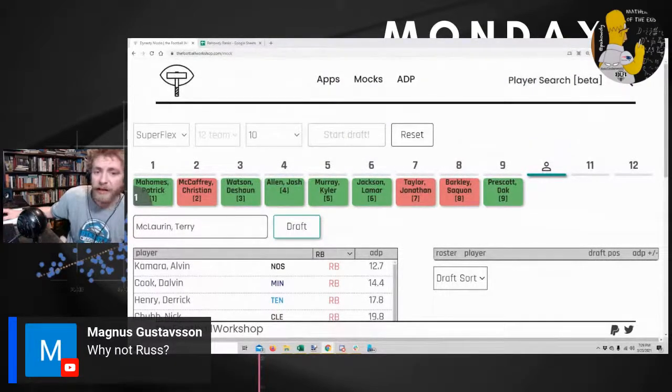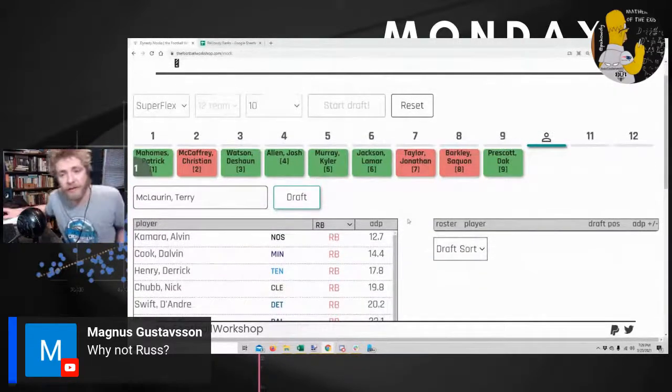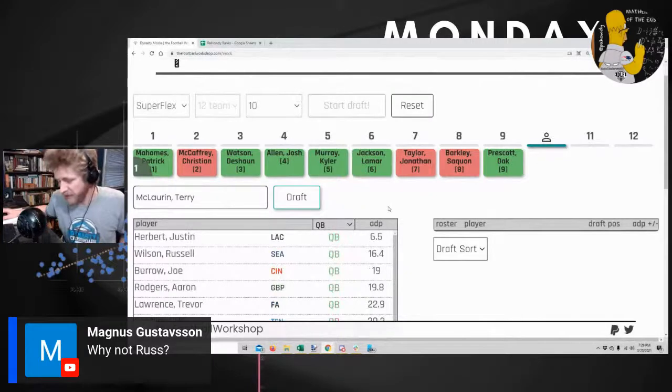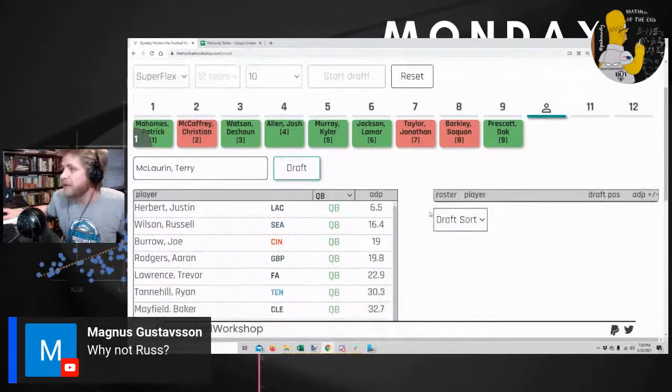Decent question, Magnus. I like Russell Wilson, but I'm not drafting a quarterback this early. Russell Wilson deserves to be there, but he's a top 5 quarterback, and we're getting him after the top 5. So I wouldn't fault you on taking Russell Wilson here, but I'm just not taking a quarterback that high. He doesn't make that much of a difference.